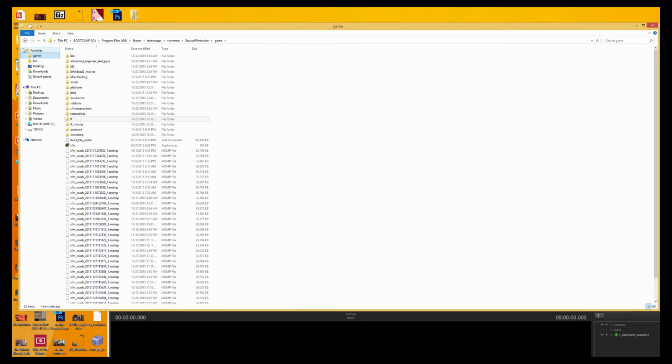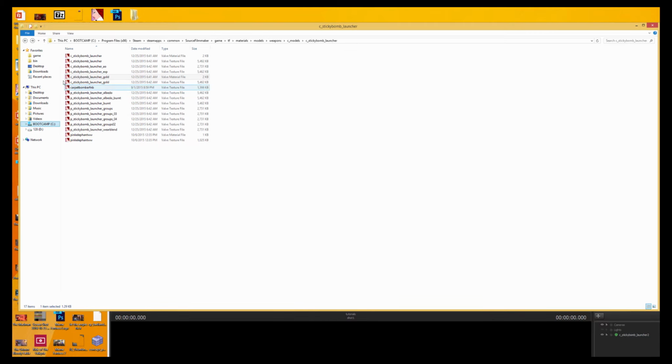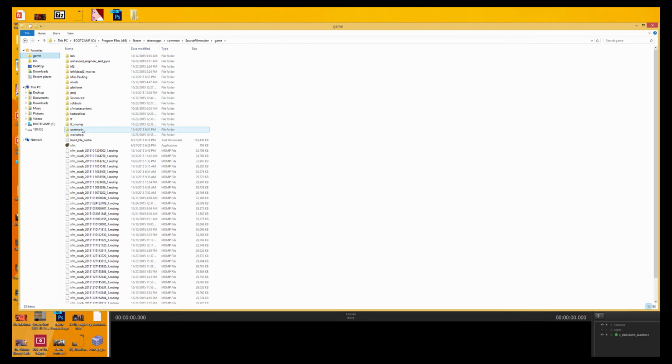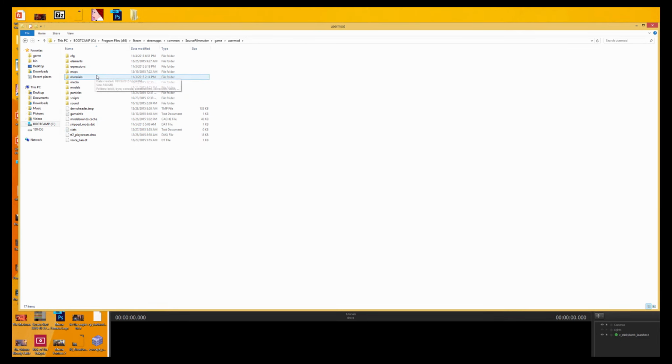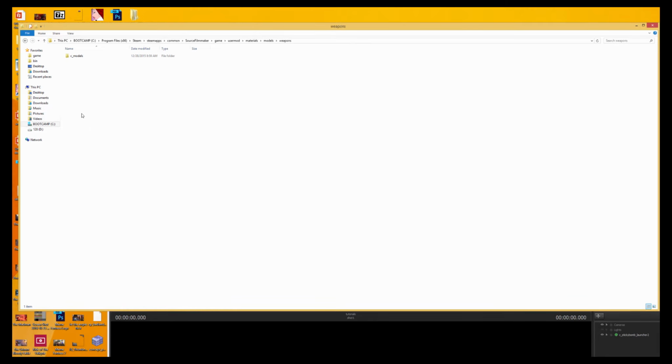You want to take the exact same file path, except in your user mod folder. So if you need these folders, you just need to make them as you go along. User mod, materials, models, weapons, c_models, c_sticky_bomb_launcher, and just paste that in there.